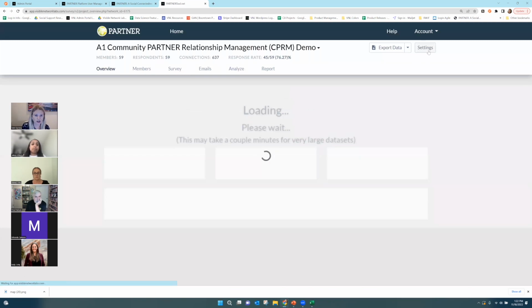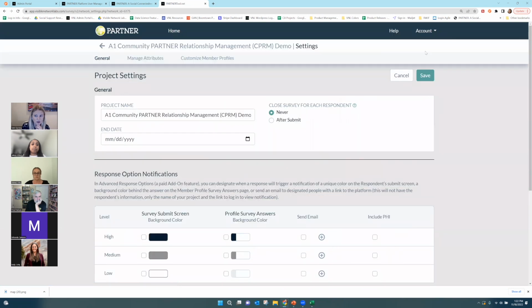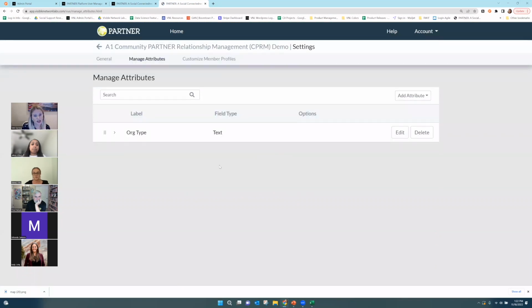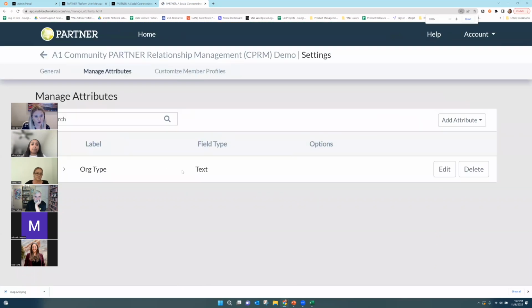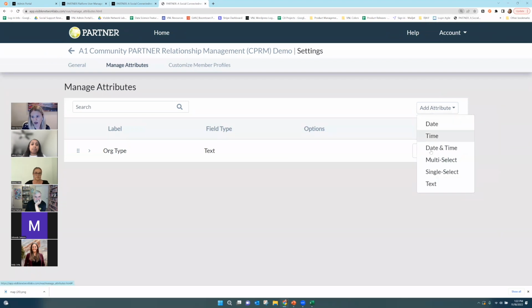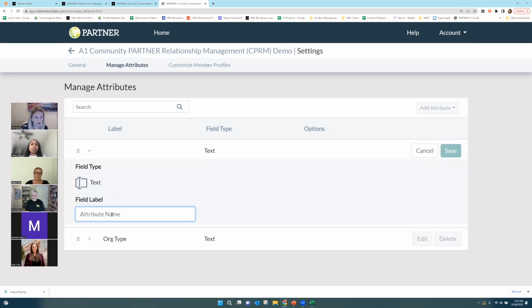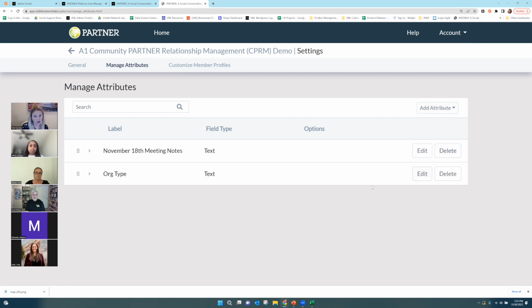One is in your settings area, and this is where you're going to add the attributes. You can see there's this little tab here that says manage attributes. Say I wanted to add an attribute, and you can choose whether it's a date and a time, so if you wanted to say who attended the specific meeting, or if you wanted to just, again, write notes. So I'm going to add an attribute, and I'm going to call it the November 18th meeting notes, and I'm going to save that as an open-ended attribute.